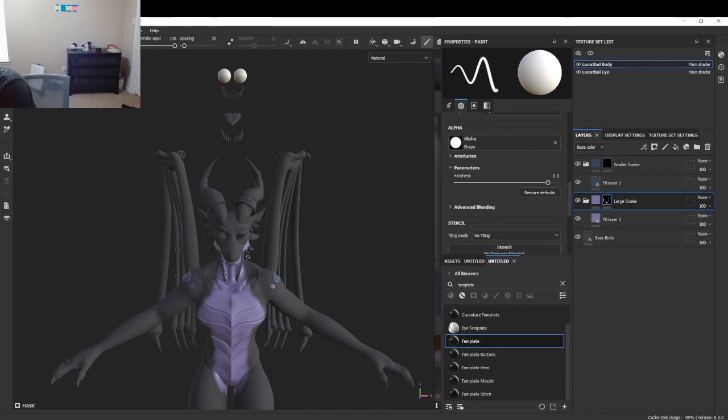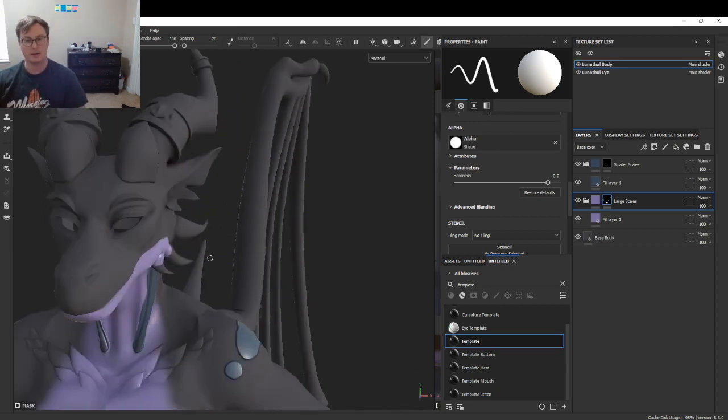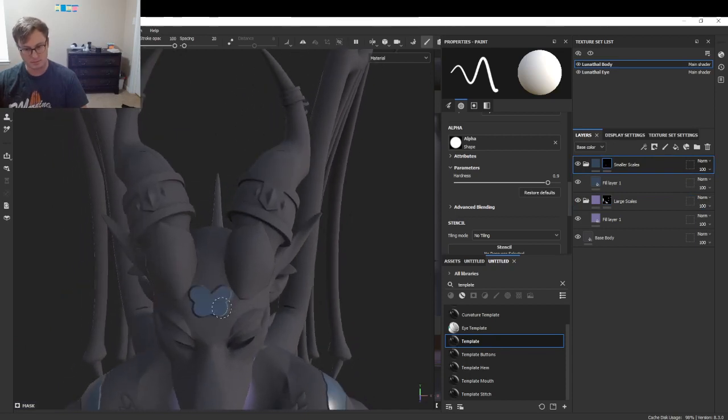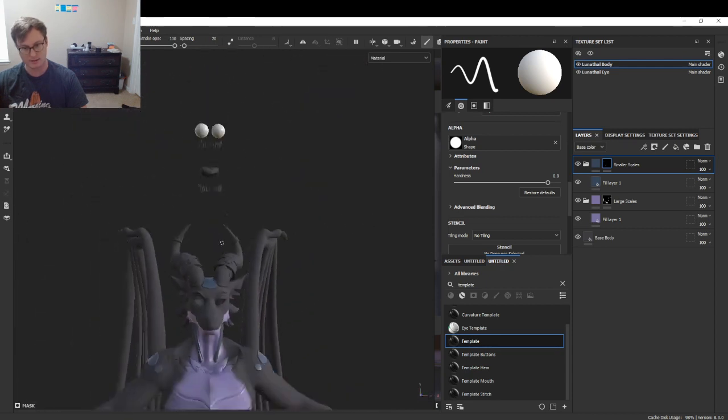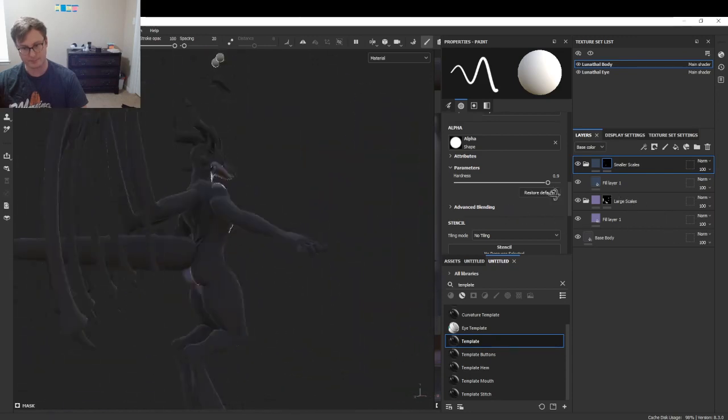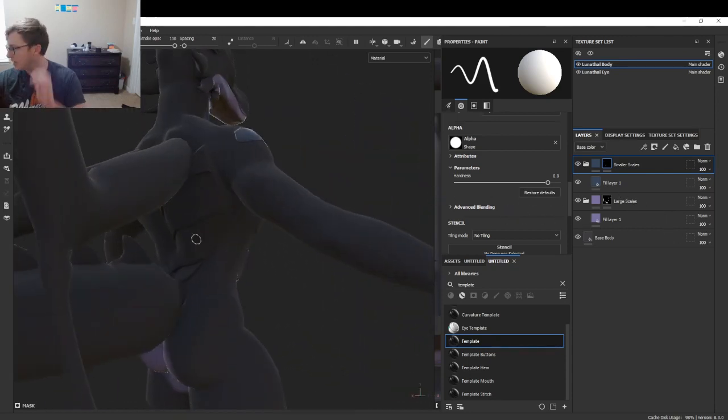Oh! Oh, shit. I forgot something very important. Oh man, that is a bummer. Okay. I'm just going to keep working for right now, but I forgot the hair. This guy has hair. I'm going to make some hair for him.